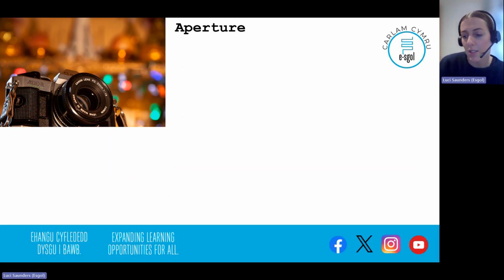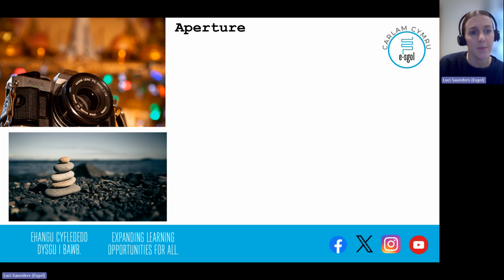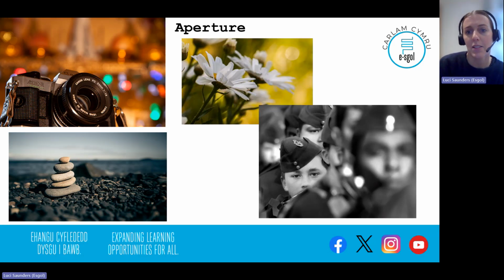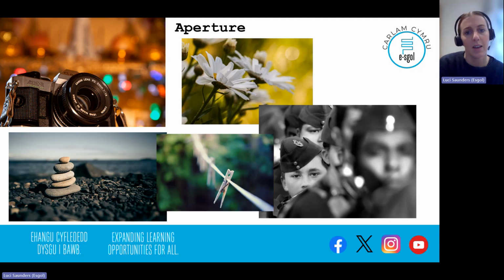Here, for example, the camera is in focus, but the background is blurred. Same here, the pebbles in the foreground are in sharp focus and the background is blurred. Same with the flowers. Same here, the one face is really focused and the rest are blurred, and with the peg as well. So this technique is experimenting with aperture.